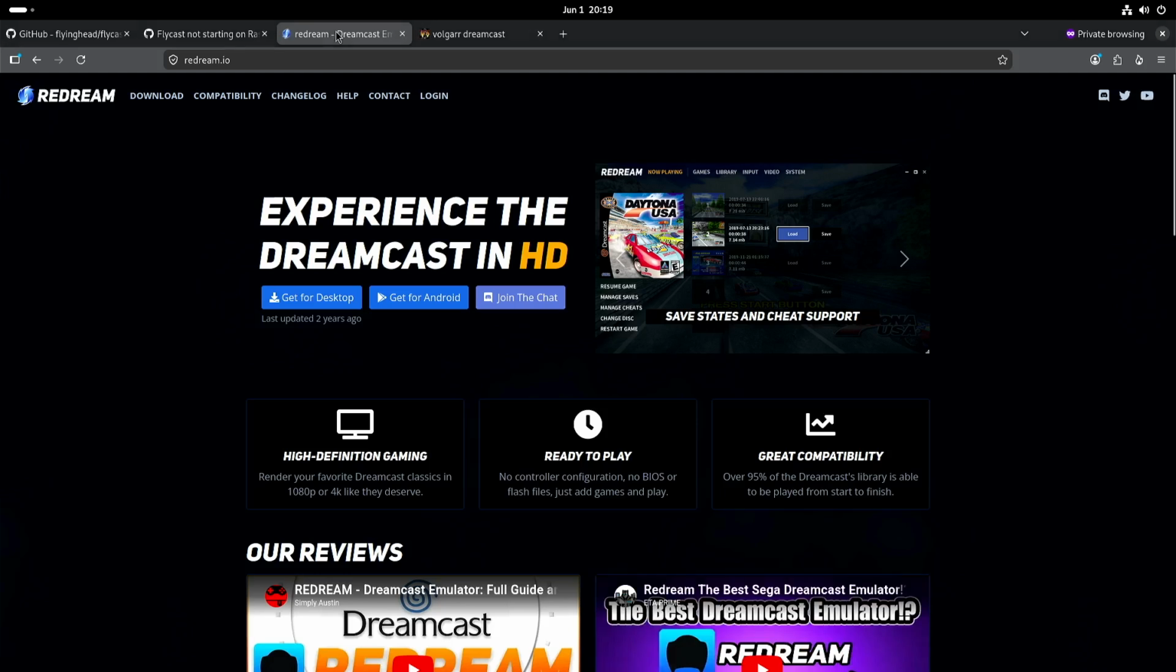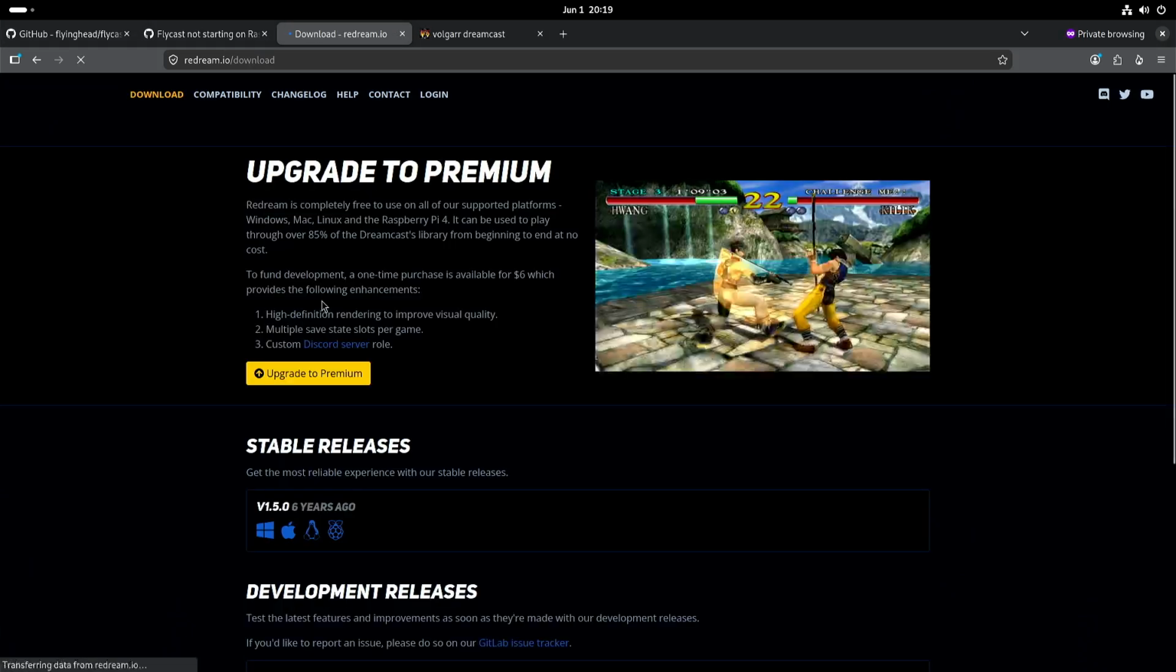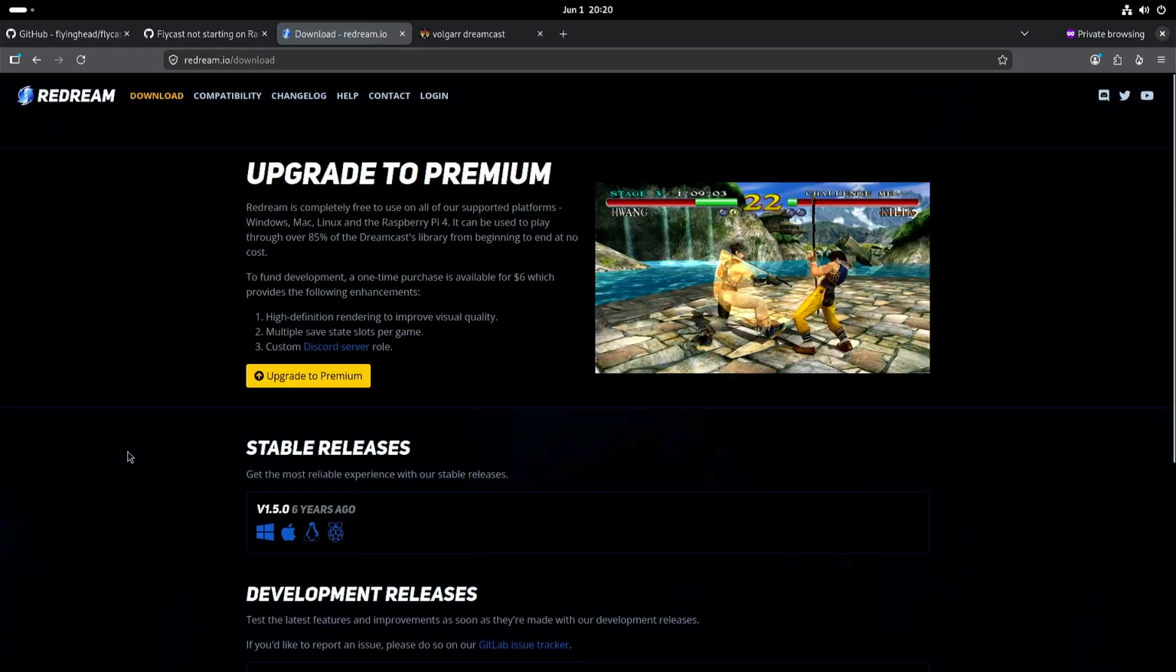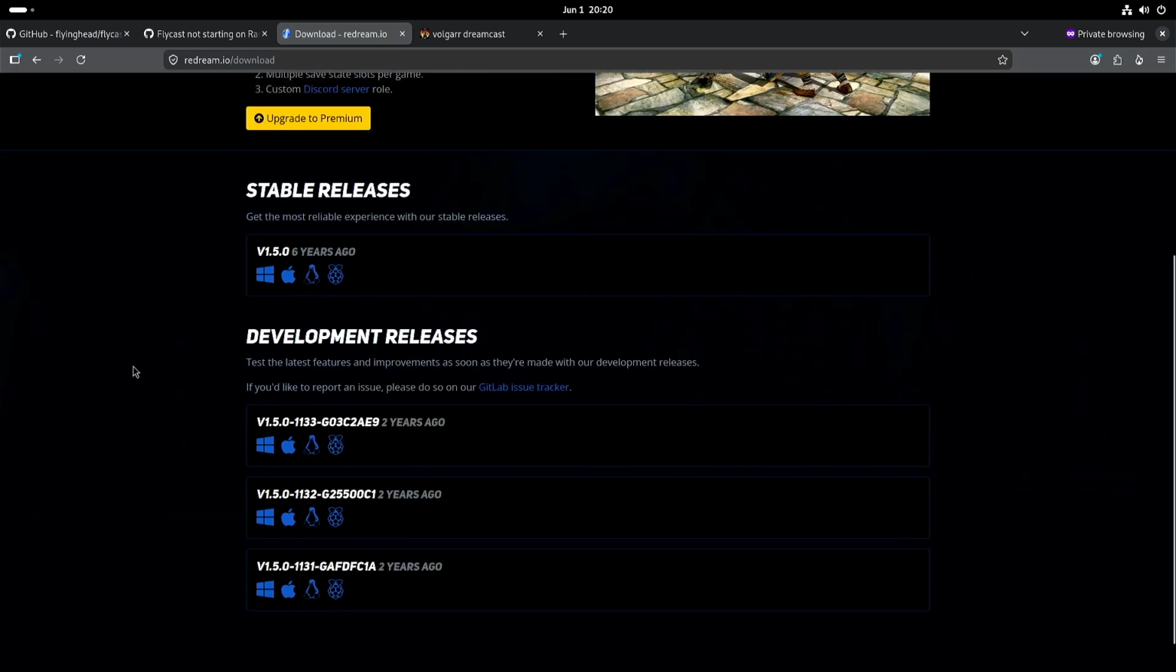So for ARM there's another option, redream. Unfortunately that's closed source, so that's why I didn't test it on RISC-V, because it would mean that I would have to run it through another layer of an emulator, for instance like using the x86 version and then running it through box64 or felix86. So yeah, that's not a good idea for performance.